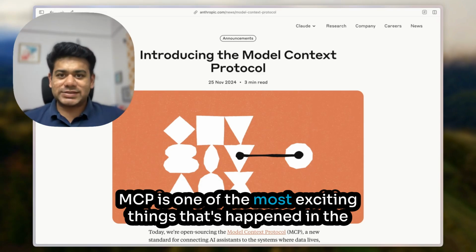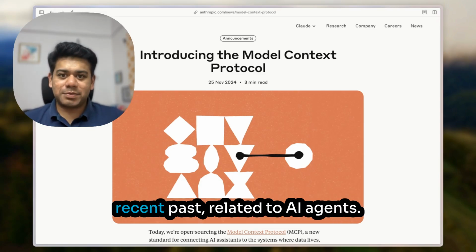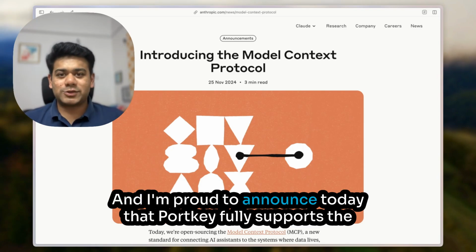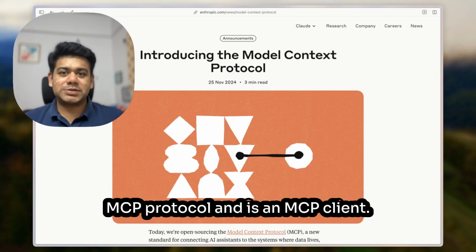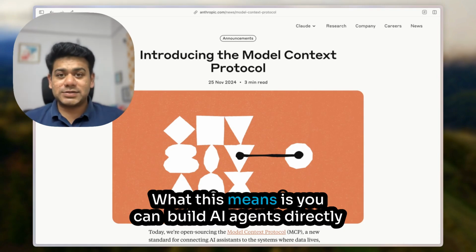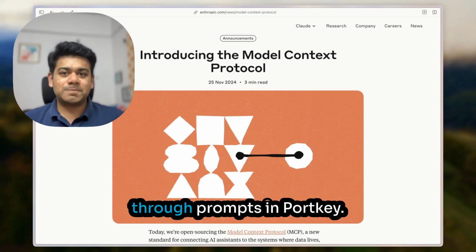MCP is one of the most exciting things that's happened in the recent past related to AI agents. And I'm proud to announce today that Portkey fully supports the MCP protocol and is an MCP client. What this means is you can build agents directly through prompts in Portkey.